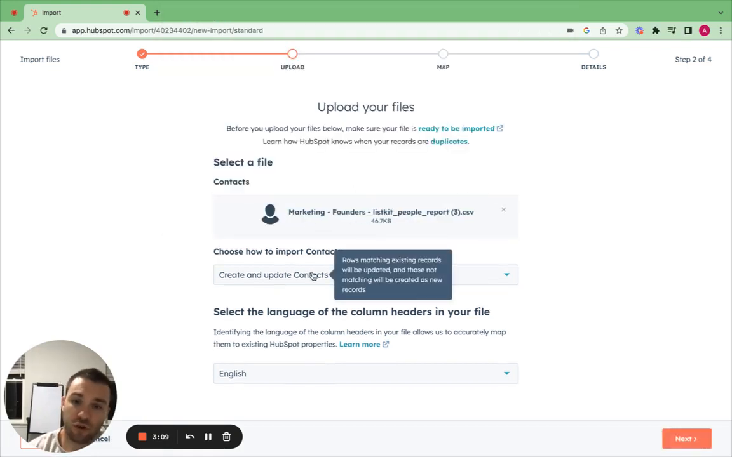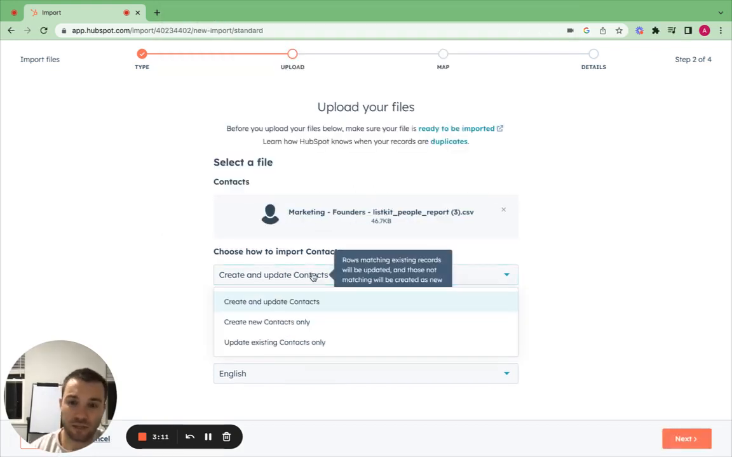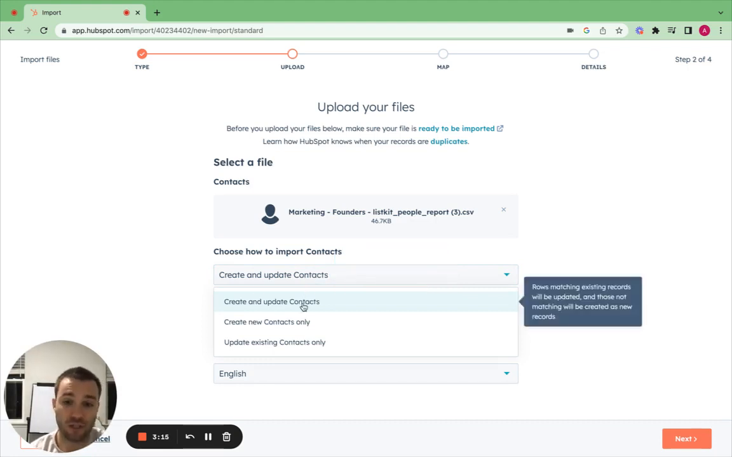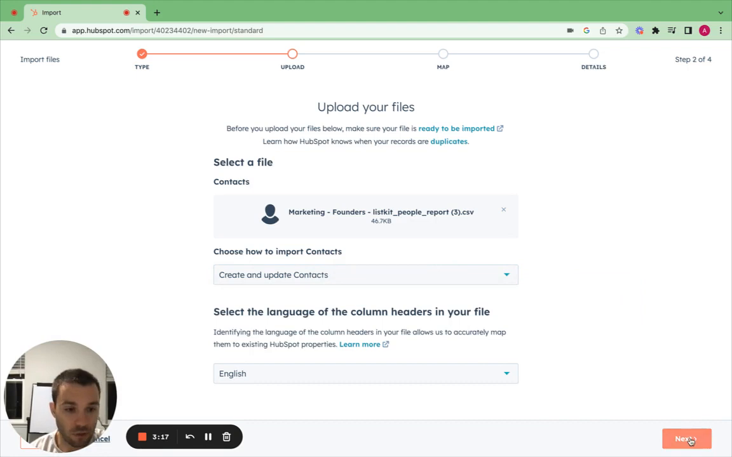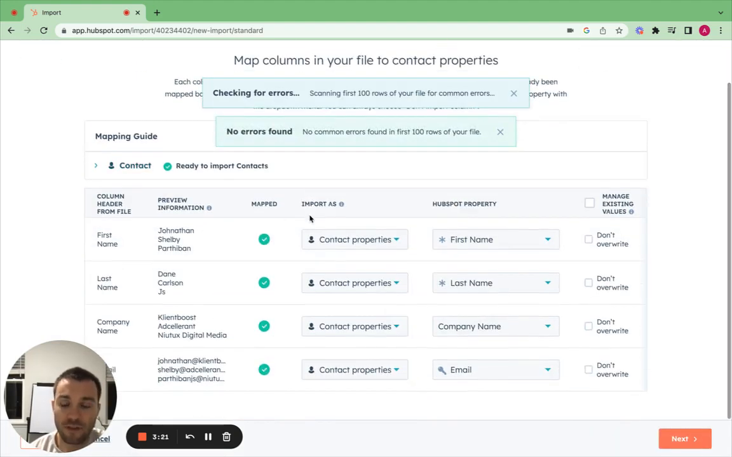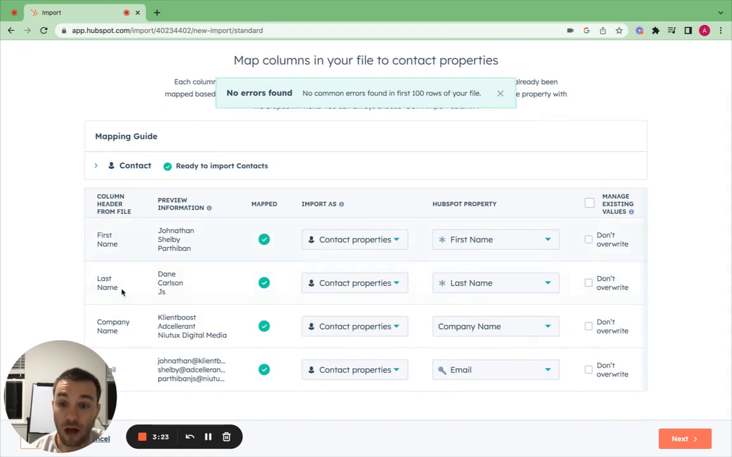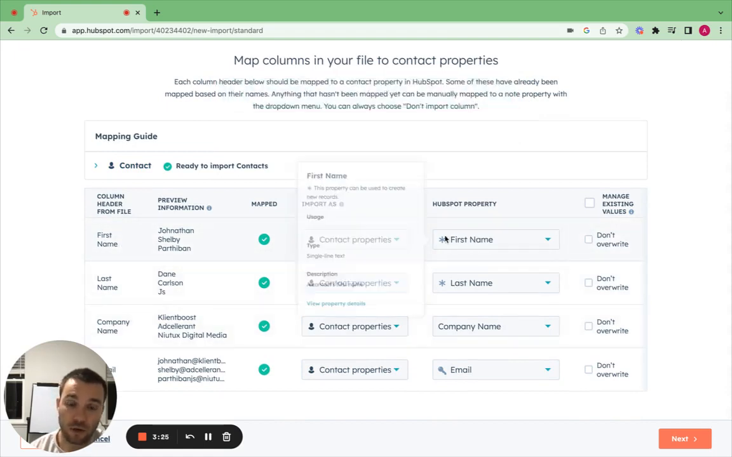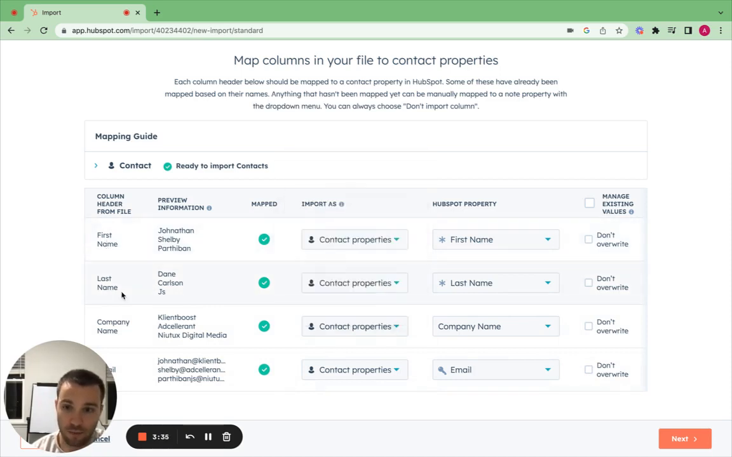And this is just creating and updating, which is, I think, the best. It's going to create anyone that's not in HubSpot already, and if they are in HubSpot, it's just going to go ahead and update them. Pick your language. And then this is where you're mapping. These are the columns from your file, and you're mapping them to the HubSpot properties. HubSpot's pretty good, where if it can figure it out, it'll do it by default. So in this case, we're already mapped. We're good to go. First name is mapped over to first name, last name.